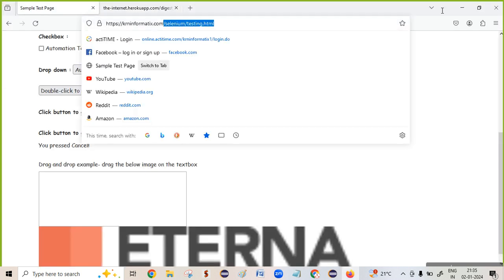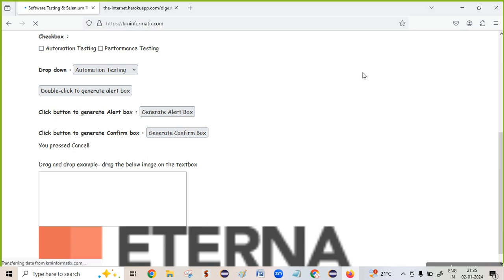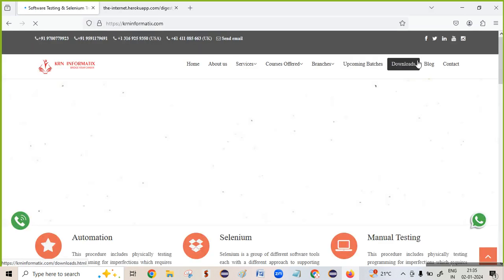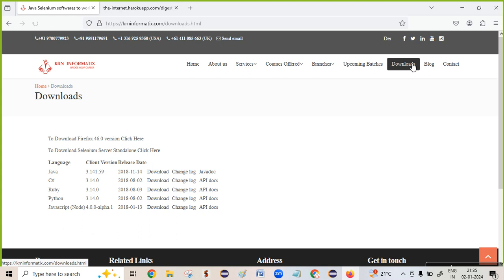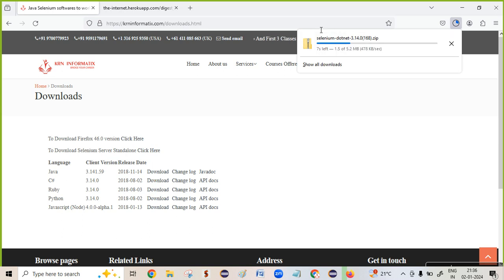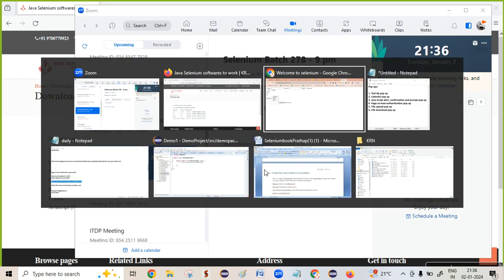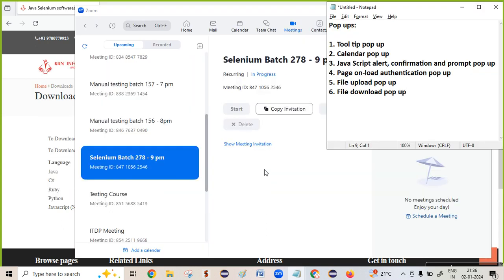Let me open this krninformatics.com, under the downloads page. When I click on this download, sometimes a pop-up appears to select OK or cancel. That I will tell you. Unless you click on OK, it won't download that file. That is file download pop-up. How to overcome that pop-up? That is what we are going to see in file download pop-up.